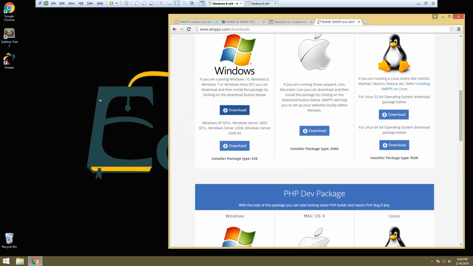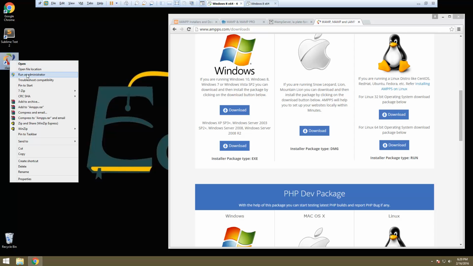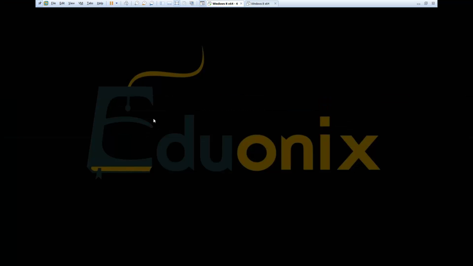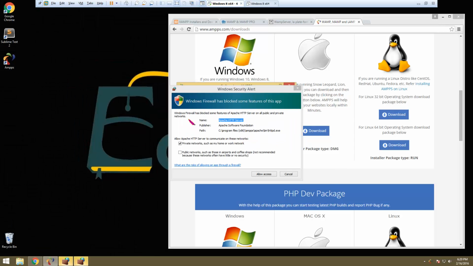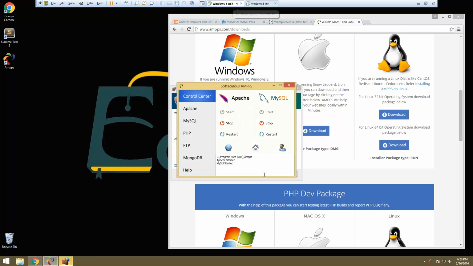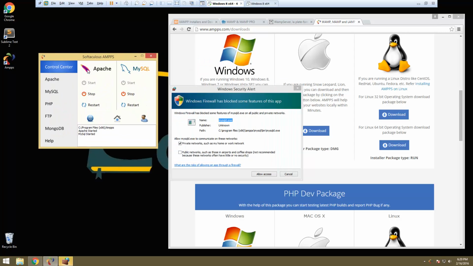The reason that I didn't launch it is because we want to launch it as administrator. So if we right click and go to Run as administrator, we're going to get this alert. We're going to allow access through our firewall. Then we have this little panel here, so we can easily start, stop, and restart Apache and MySQL, which are both running right now.